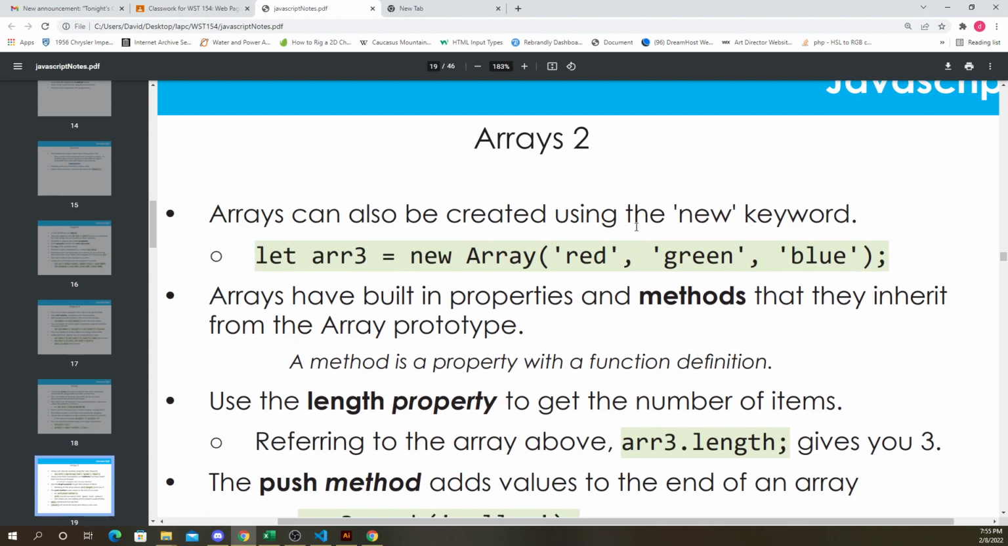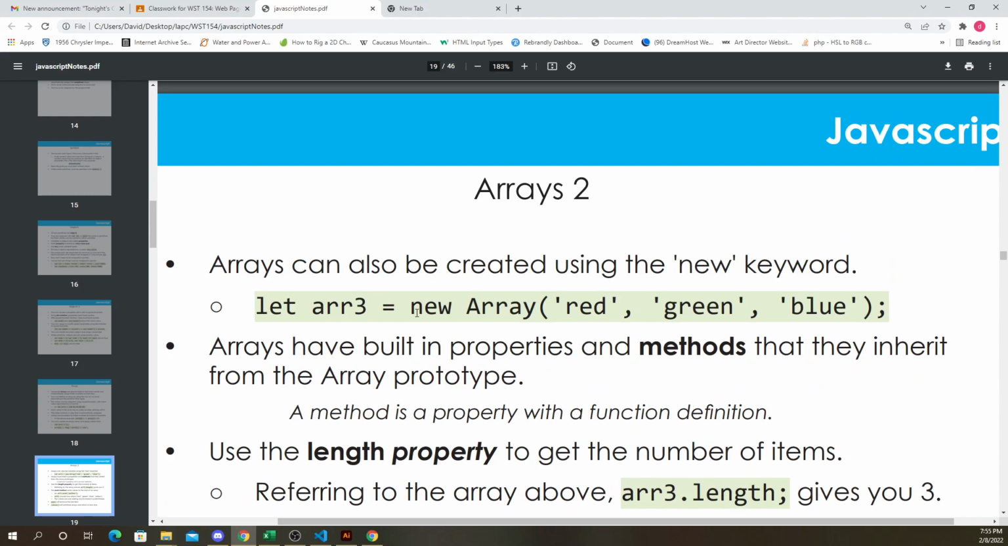Arrays can also be created using the new keyword. I don't know why you would do this. There might be situations where you might, but you can create a new array with new Array and then in parentheses, comma separated values you can enter in there, and it'll create an array for you.